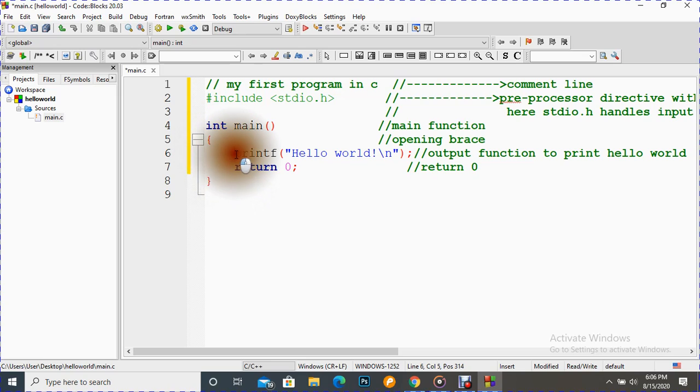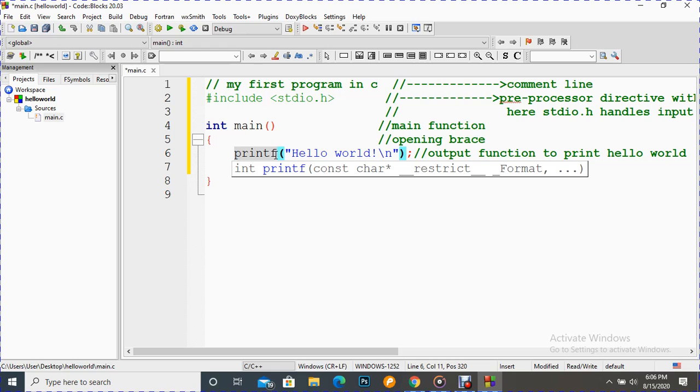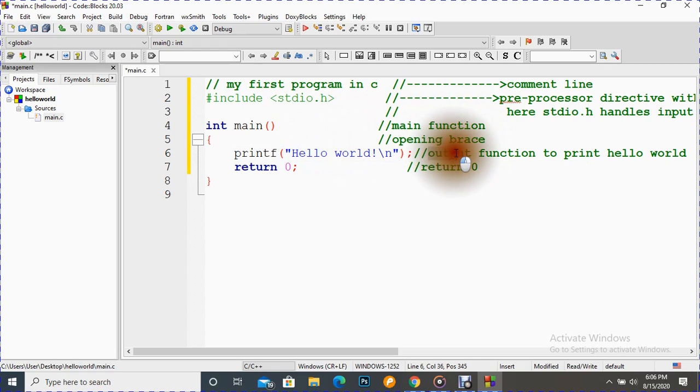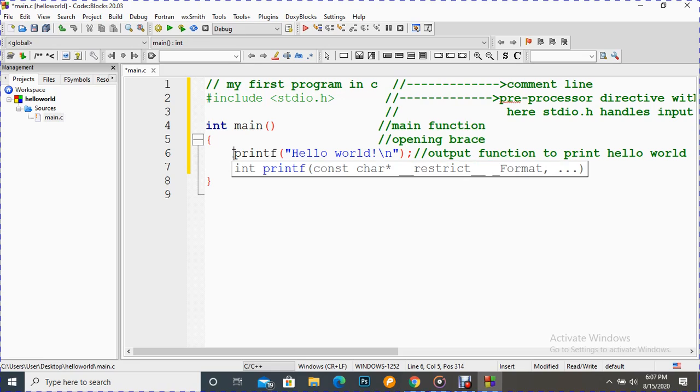Inside the opening brace we can see the printf and hello world. Printf stands for print formatted. It is an output function, as I have written here in the comment section, and it prints the string you have written over here. So that is the meaning of printf. And printf exists inside stdio.h. It means before we use printf, stdio.h must be there. If we don't write stdio.h, this printf cannot be used. There would be an error. So this is the meaning of printf.